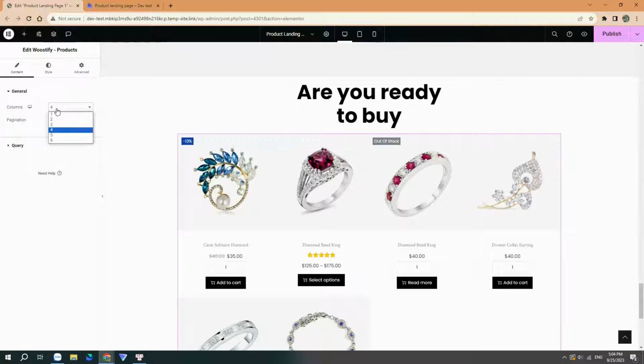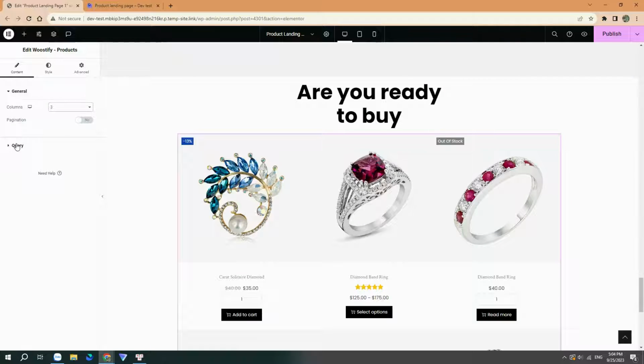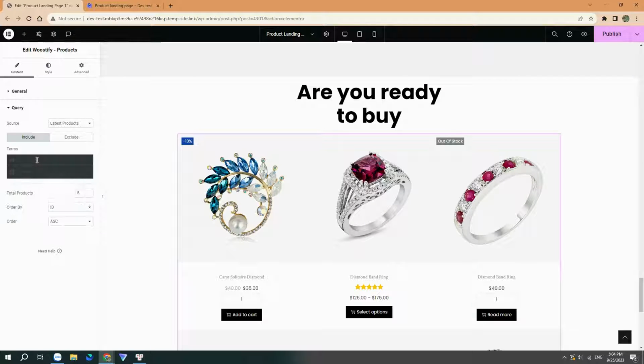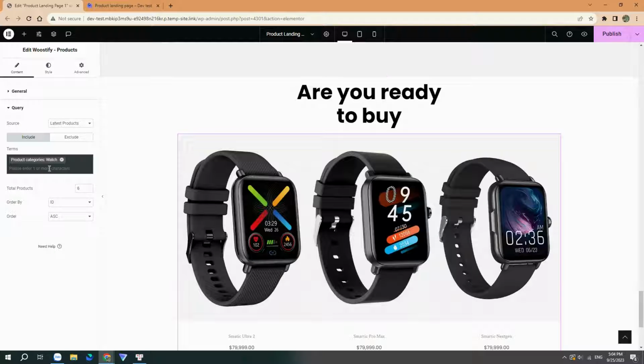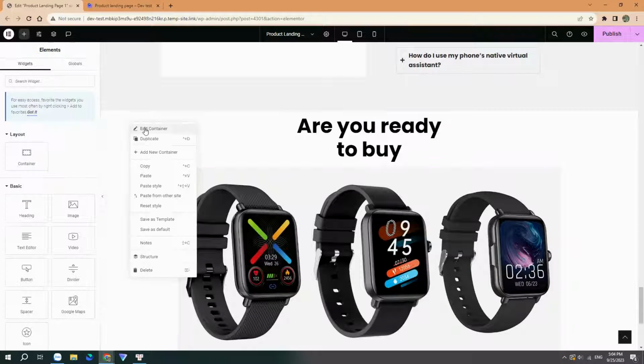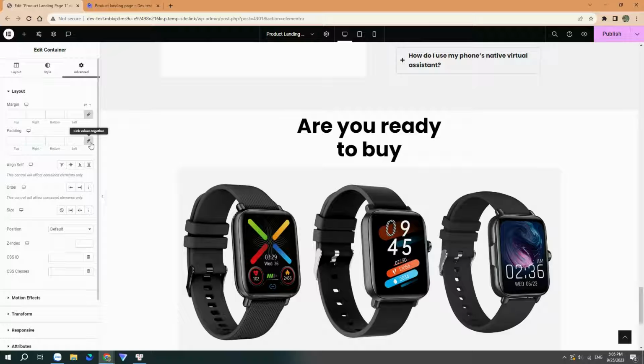In the Woostify Products widget, we set the number of columns to display products. In the Query section, we select the watch category so that the widget shows only the products belonging to this category.